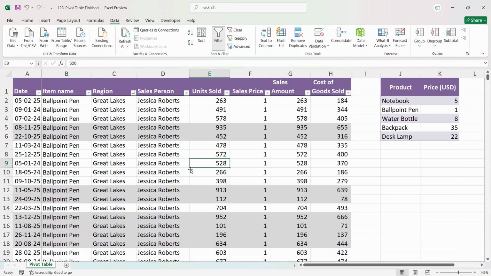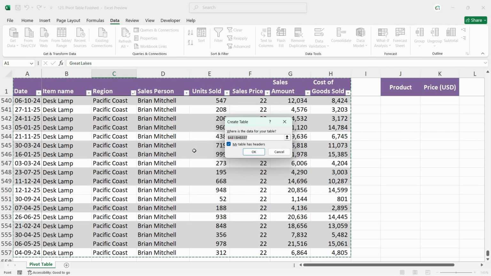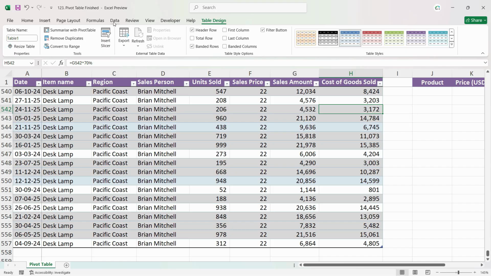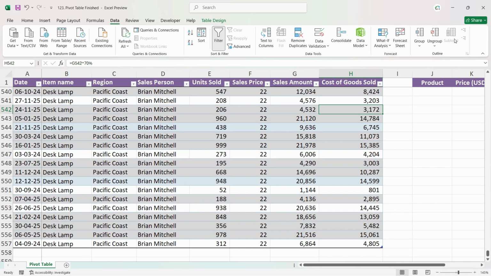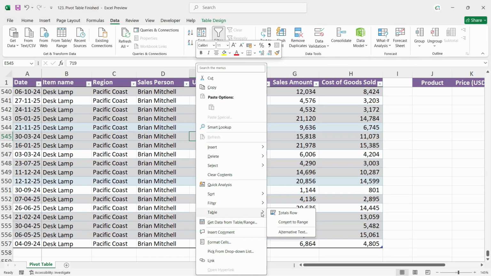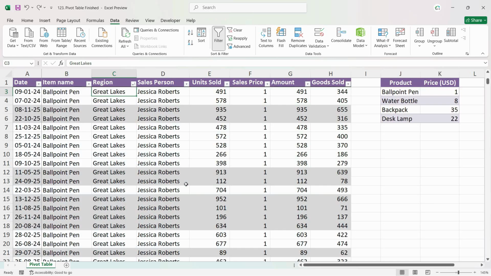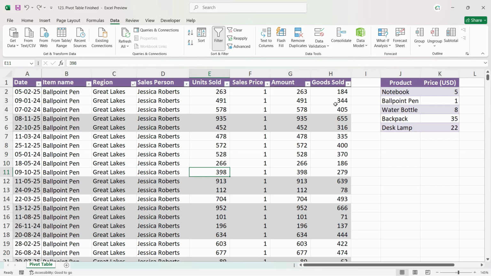Now just remember guys, if you have formatted this complete table using the Format as Table option, then the subtotal option will be disabled. Let me just show you. Control T. If you format it like this and then go to Data, the subtotal option will be disabled. So that's why we need to convert it to range. Go to Table and convert it to range. I've already done that, so I have this option enabled.